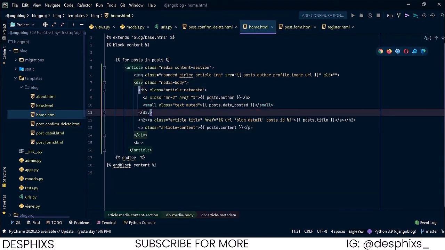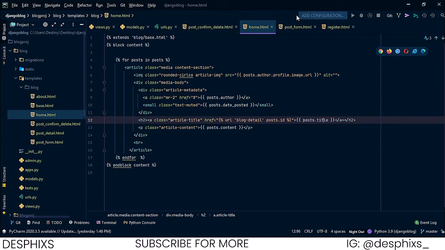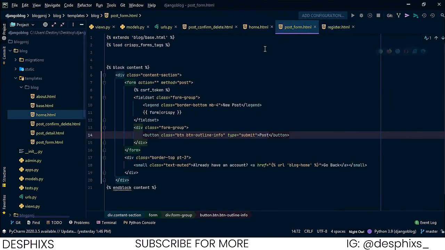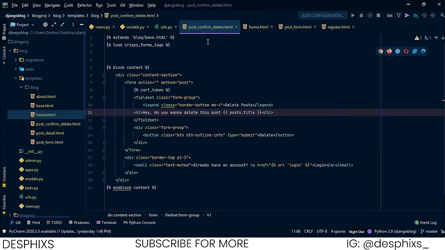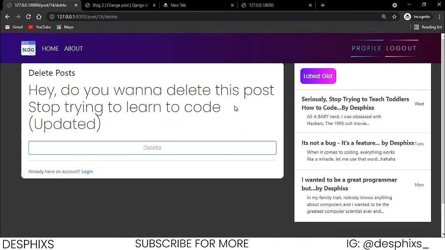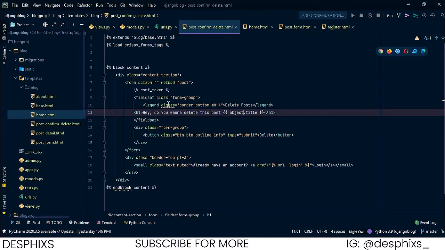Posts.title. Let's get back to the home and see if that's what we are actually using. So in the home, we have post.author, posts.title. That's actually supposed to work. I don't know why it's not working. Okay, how about we try using object? Let's see, object.title. Okay, that actually worked here. Yes, it actually worked.